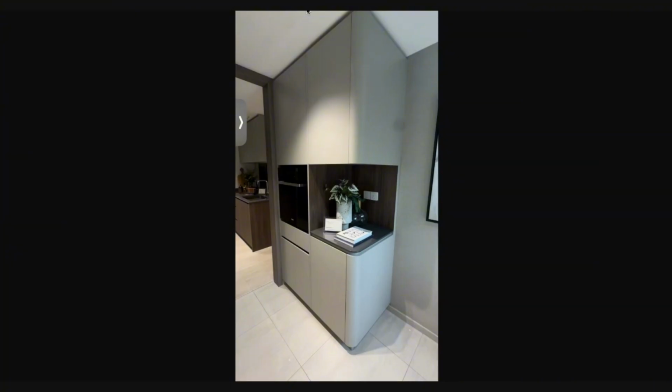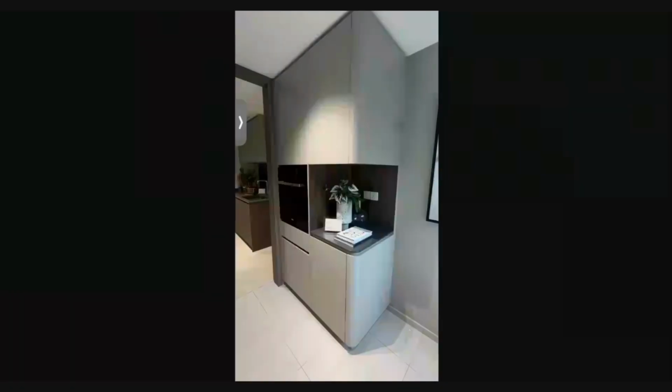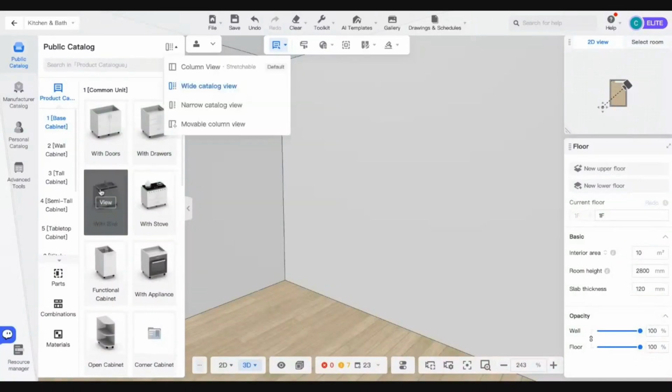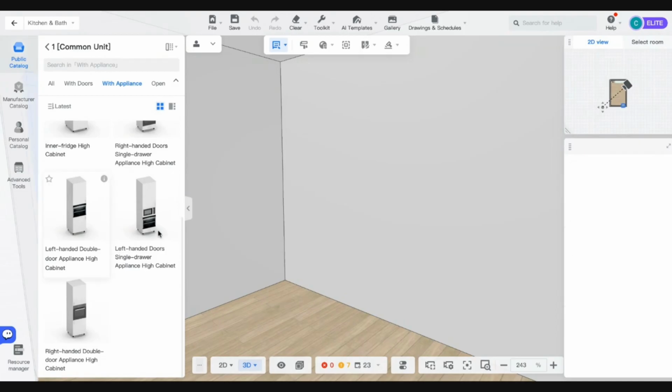So okay, let me try to recreate one. I'm going to delete it first. We're going to use this part. So go to material components. Sorry, go to the kitchen and bath. If we see here, first of all, we need to create a wall cabinet, right? For the wall cabinet, you can directly use the wall cabinet here, for example, like this one.